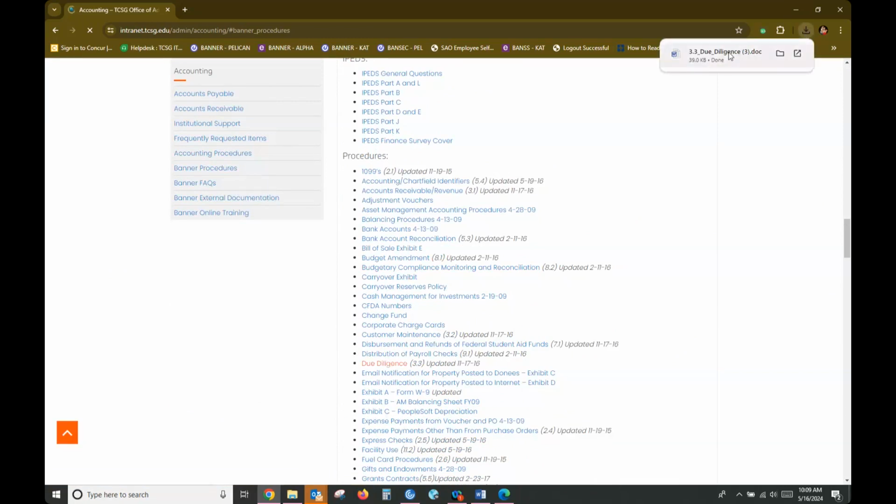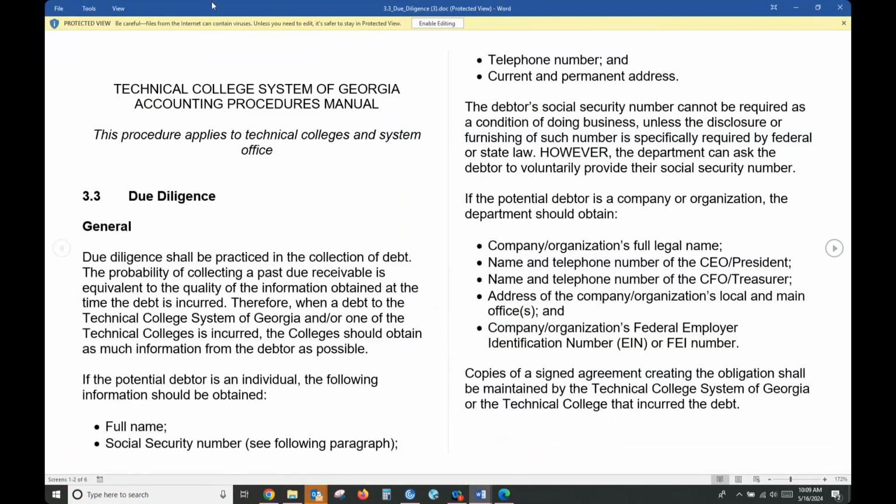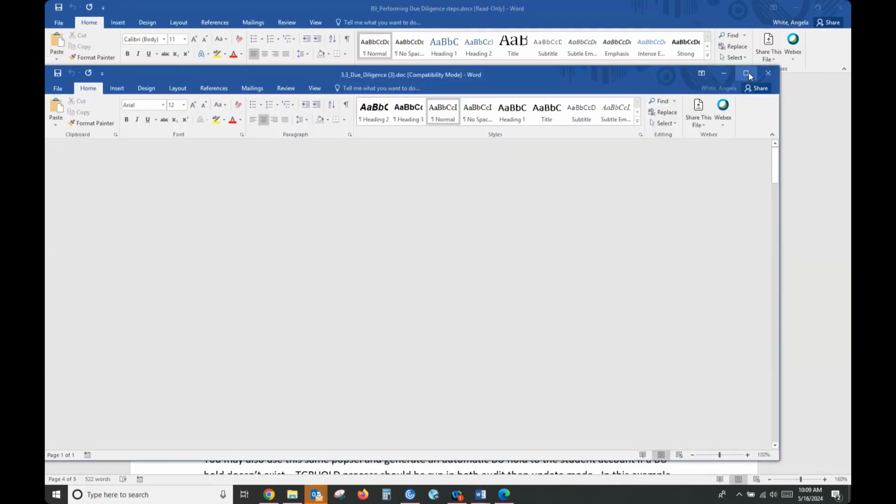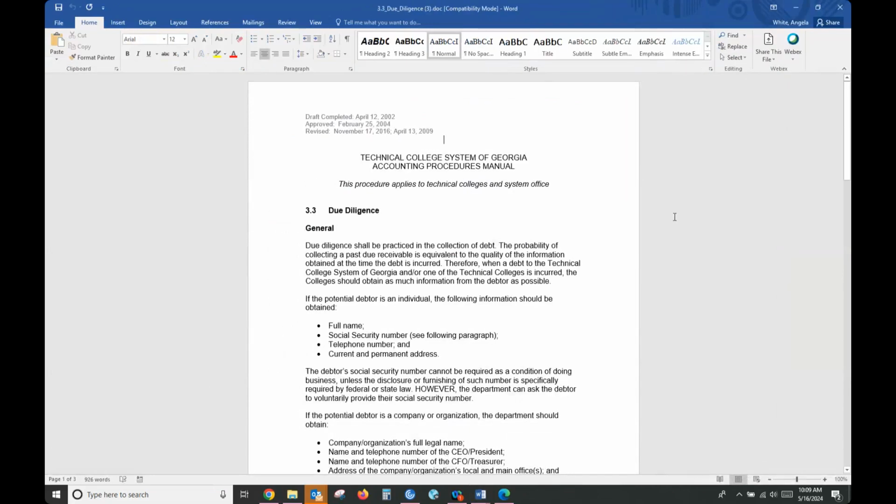When you click on these, they automatically download to however you have your information set up to download to in your browser. So they're all different, but it's just how you do it. And this is our due diligence policy for the Technical College System of Georgia. So when you have an audit and the auditors ask, are you following your policy for due diligence? This is the policy that most colleges are going to look at. Some colleges do have their own procedure that ties back to this procedure, but for the most part, everybody is going to fall under this due diligence procedure.